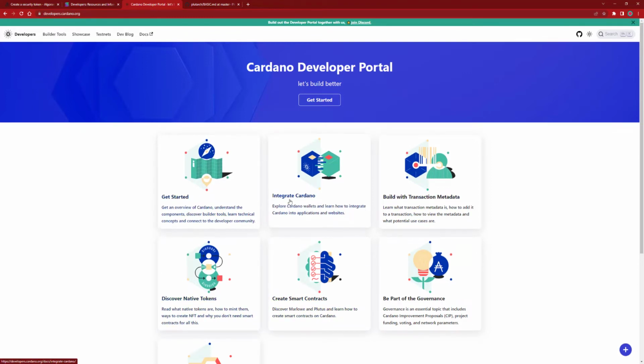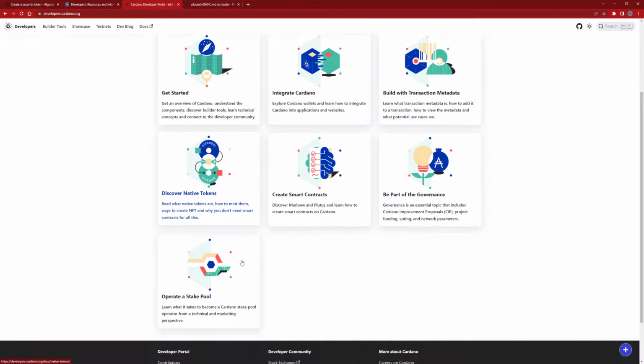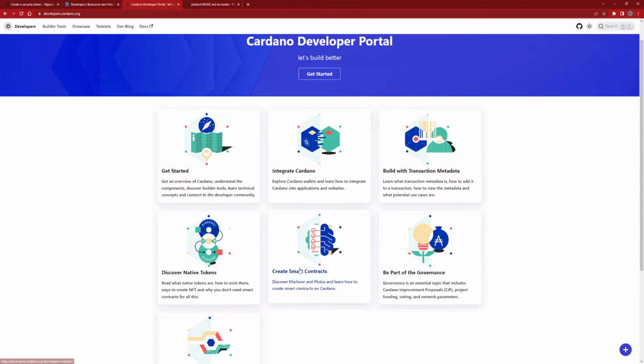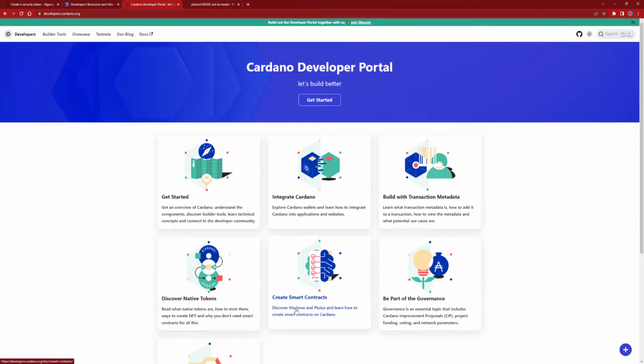Get started, integrate, build. Okay, it's similar to what we saw on Algorand, where you had the get started stuff, and then you had some of the more niche topics. Okay, nice. I like it. Operator stake pool. Create smart contracts. Wait, okay. So now I'm like, okay, as a beginner, I want to create smart contracts. So which one do I click on? But let's click on this.